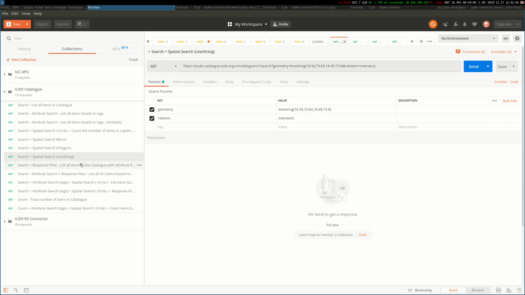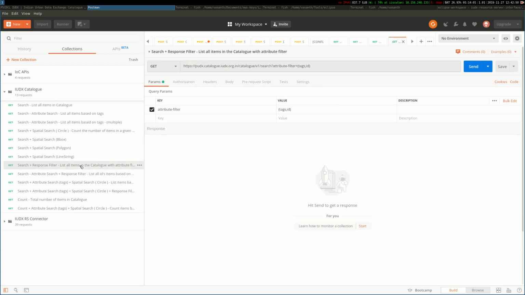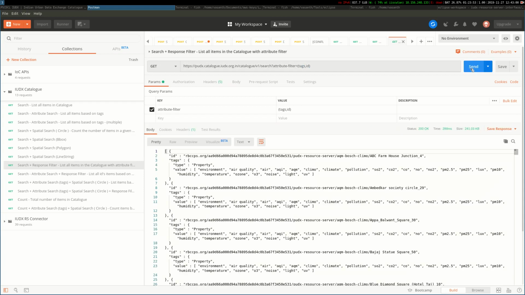A special feature that we have here is something called an attribute filter. In case you are not interested in all the fields that are sent by the catalog, you can filter the response, requesting the specific fields that you are interested in. For example, I am requesting all the tags and ID of the resources available in the catalog of Pune. Like for example, here I get the tags for all the air quality sensors, all the flood sensors, and all the sensors available there.